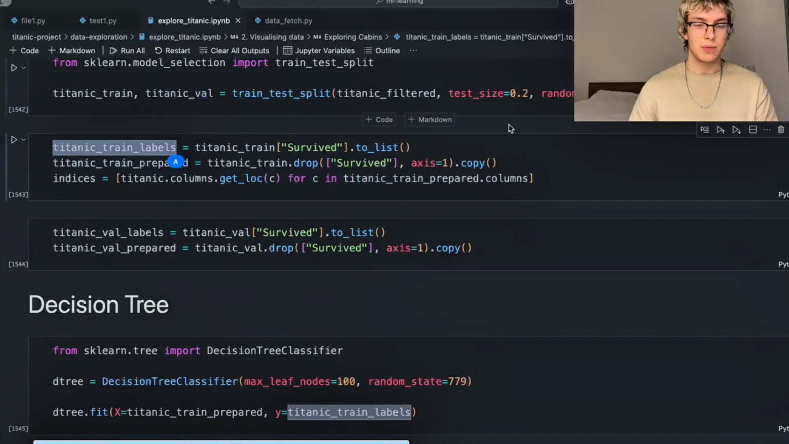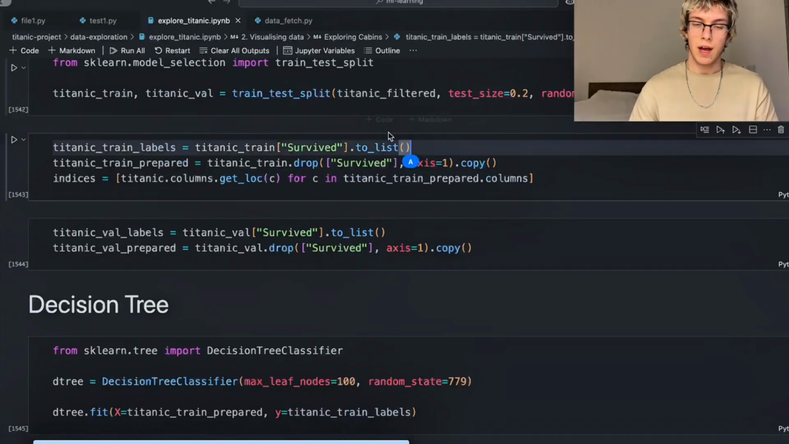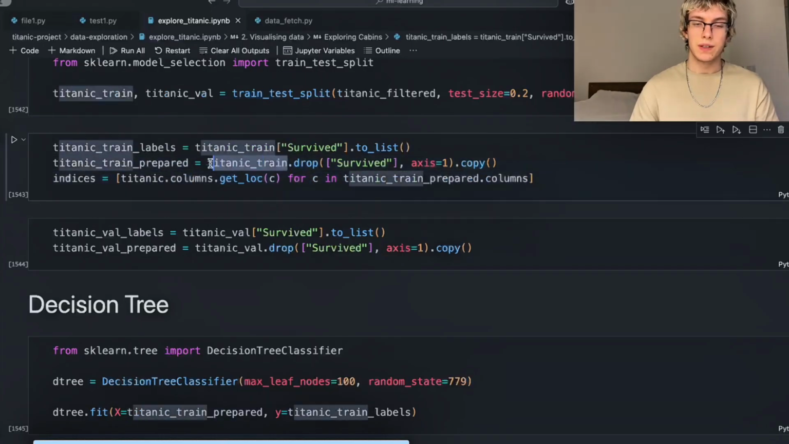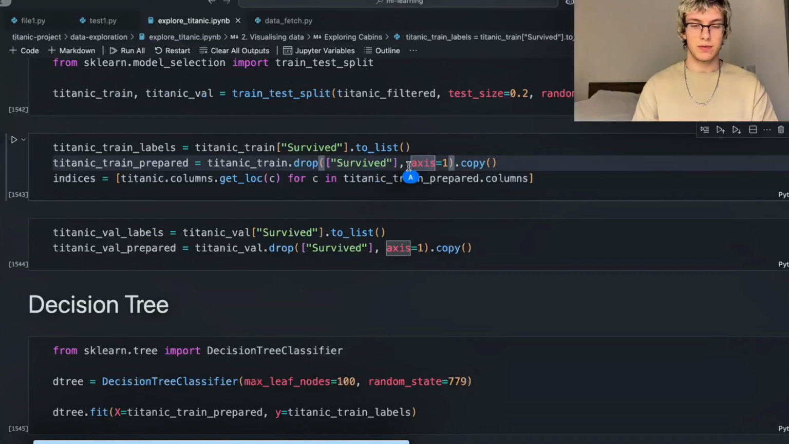So the labels would be the survived column, as I mentioned before, and we need to convert it to a list so that the model can take it as input, because it doesn't recognize the pandas series, which is returned when we do that. So we need to convert it to a NumPy array. And the features will be Titanic train drop survived, so all the rest, with copy.